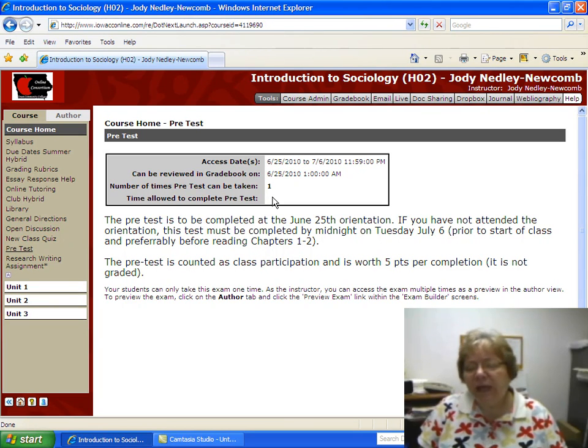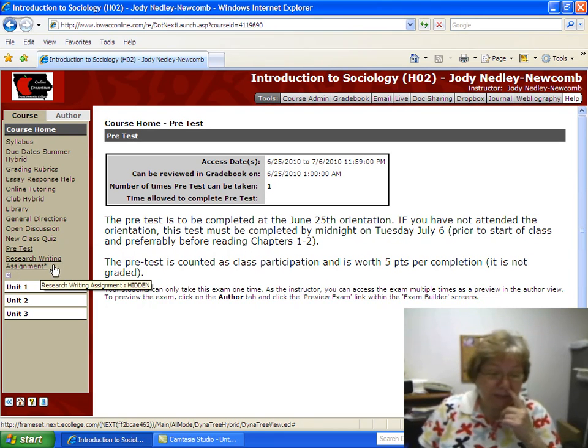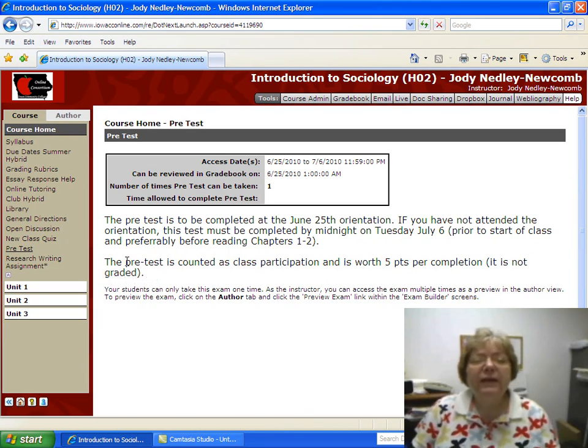If you look at the learner outcomes in the syllabus, you're going to have a general idea of what is on this test. And this one is class participation. Now, you will not be able to see the research writing assignment because it's got a little asterisk there. It won't be open until the first day of class.